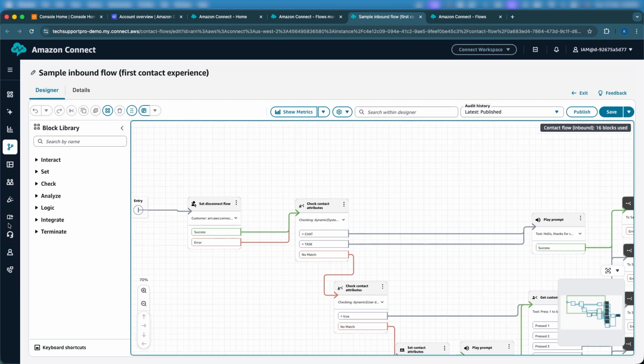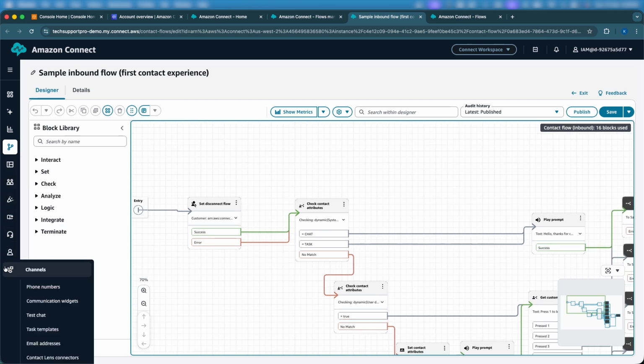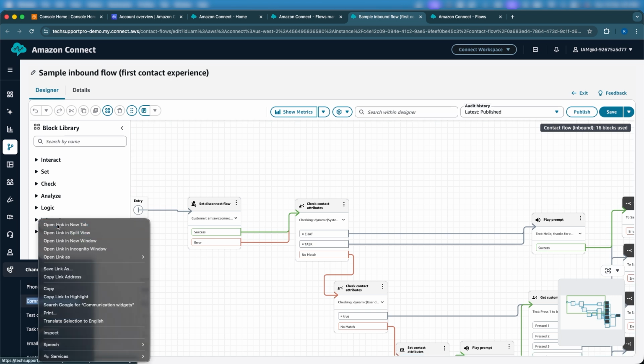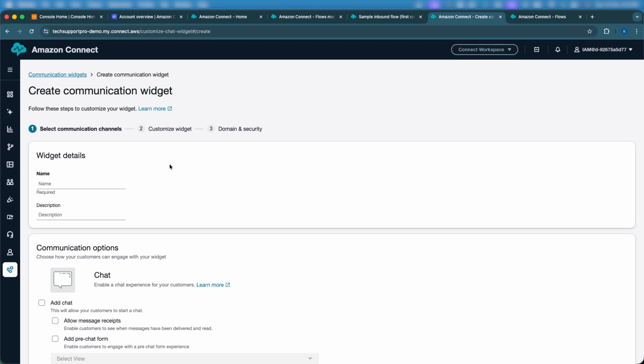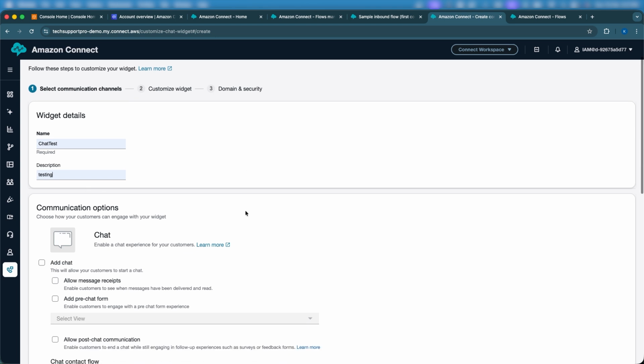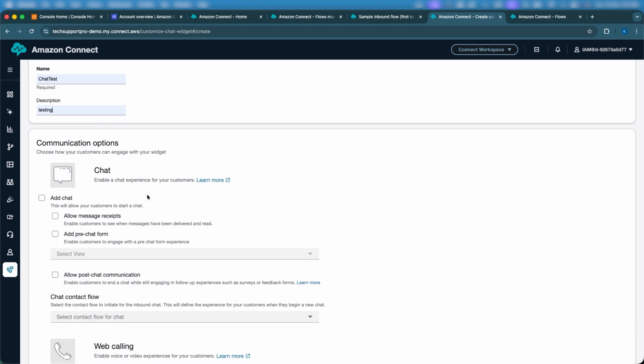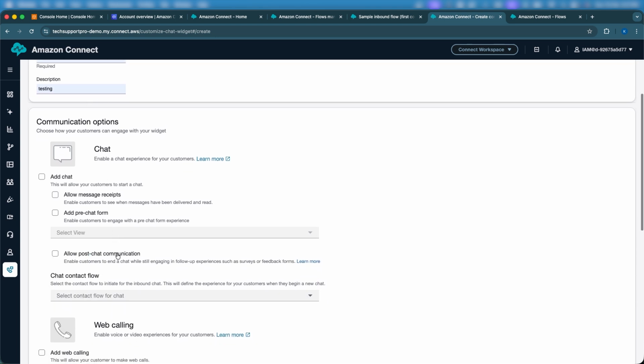If you want chat, just come down here. You'll see something called communication widgets. This is where we are going to build our chat widget. So I'm going to add a widget and give my widget a name. I'm going to call it chat test, with the description testing.